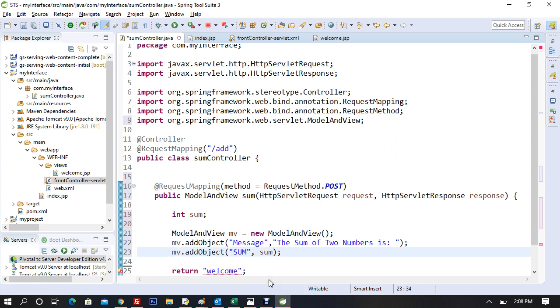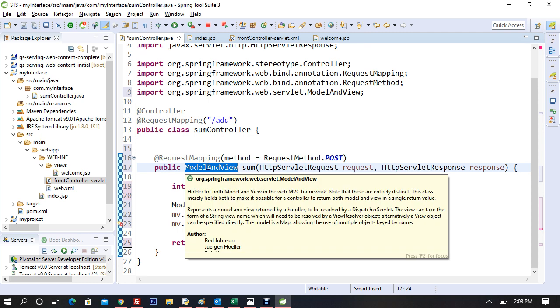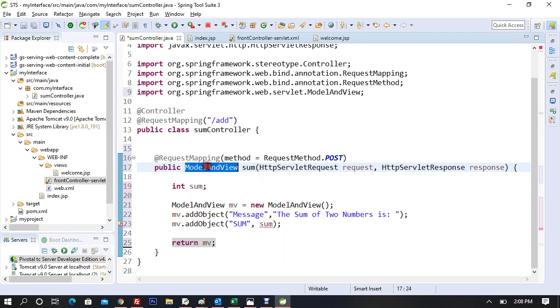Alright, so now we are doing this. What I do here is, you have added an object to the model, and you have added another object. There are two objects in the model, which are message and sum. Now instead of returning welcome, why don't you do something like this: return MV. But there is a problem, because the type of the function is ModelAndView, so you have to return ModelAndView.